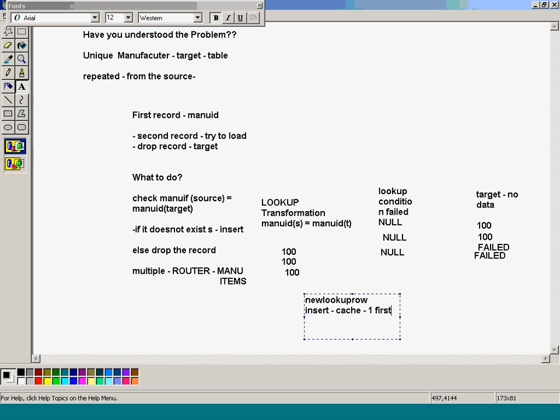So it will be dropped at the router itself. So you will take only new lookup row equal to 1, and there are no associated ports, please. Somebody asked yesterday, in what scenario you will not use associated ports? This is the scenario. We only check one condition, that's all.